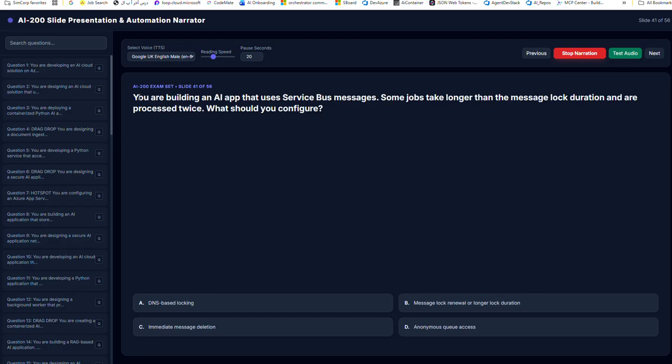You are building an AI app that uses Service Bus messages. Some jobs take longer than the message lock duration and are processed twice. What should you configure? Options are A. DNS-based locking, B. Message lock renewal or longer lock duration, C. Immediate message deletion, D. Anonymous queue access.